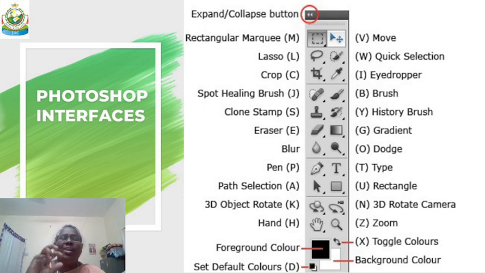Crop. If you want to cut a particular portion, you can go for this crop. Eyedropper. Eyedropper means you can collect the base colors, base format from the previous one. Next is spot healing brush. Another one is brush. Clone stamp. The clone stamp will help you to take the basic idea or the format from the other image. Next is history. You can find the list of things from your previous work. Eraser and gradient, blur, dodge, pen tool, text type, path selection. All these things will help you to understand your interface better.